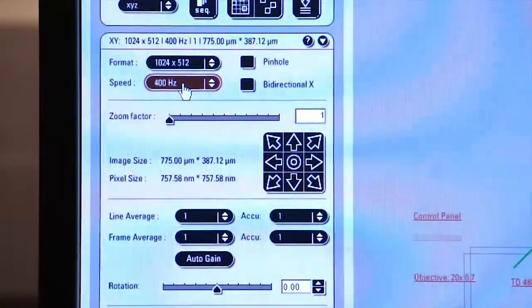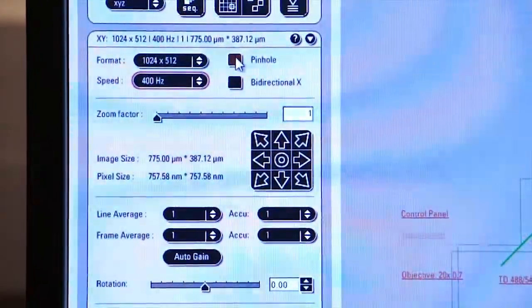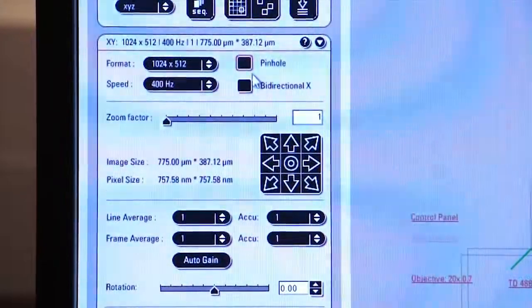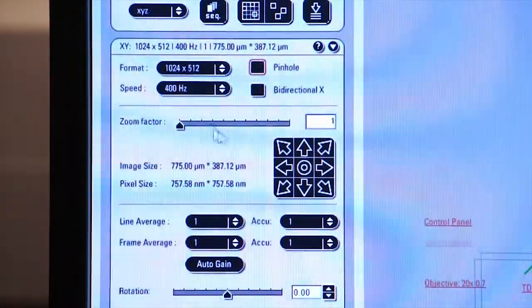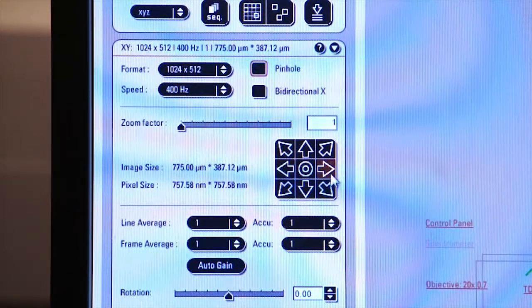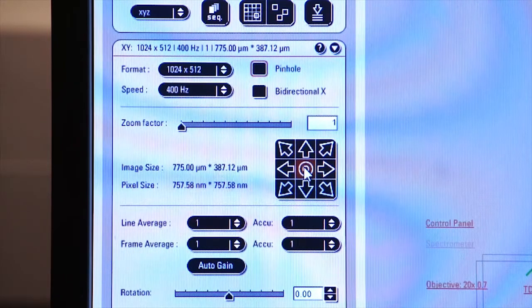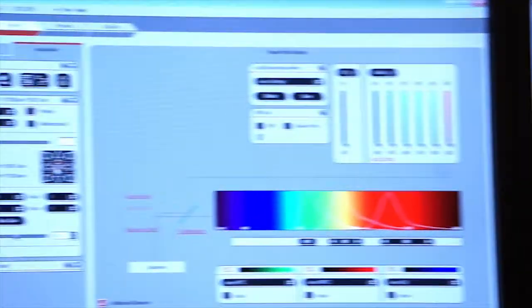We're going to discuss pinhole a little bit during this session, and we're also going to discuss zoom factor. I want to also point out these series of arrows, which are useful to direct the right monitor, not this monitor, but the right monitor image to a specific region of interest. So we'll cover that also a little bit during this session.